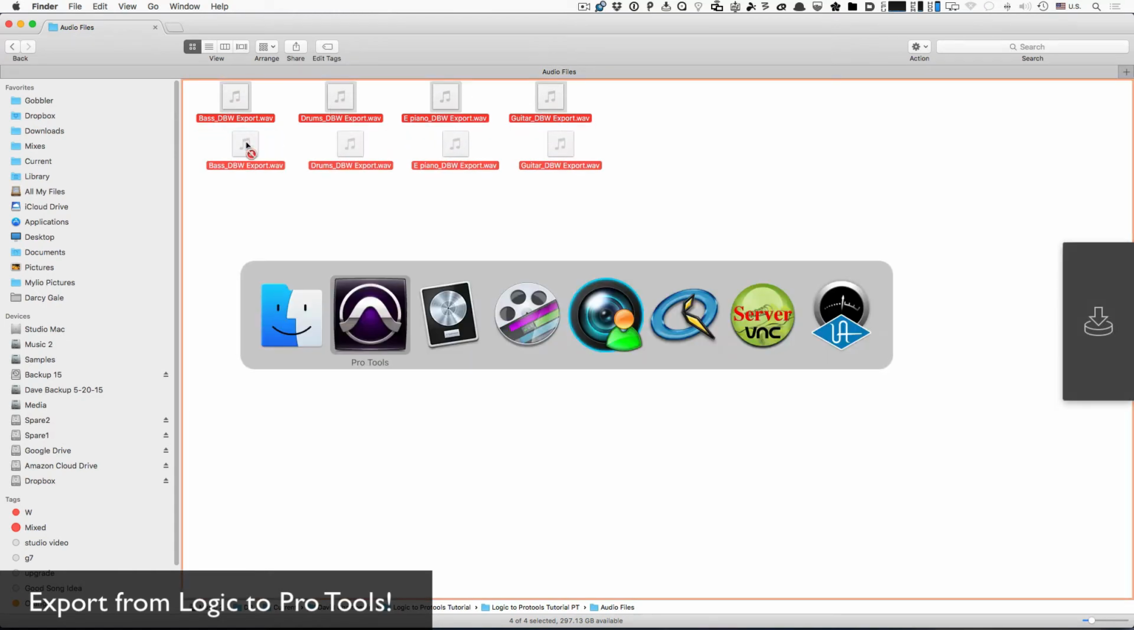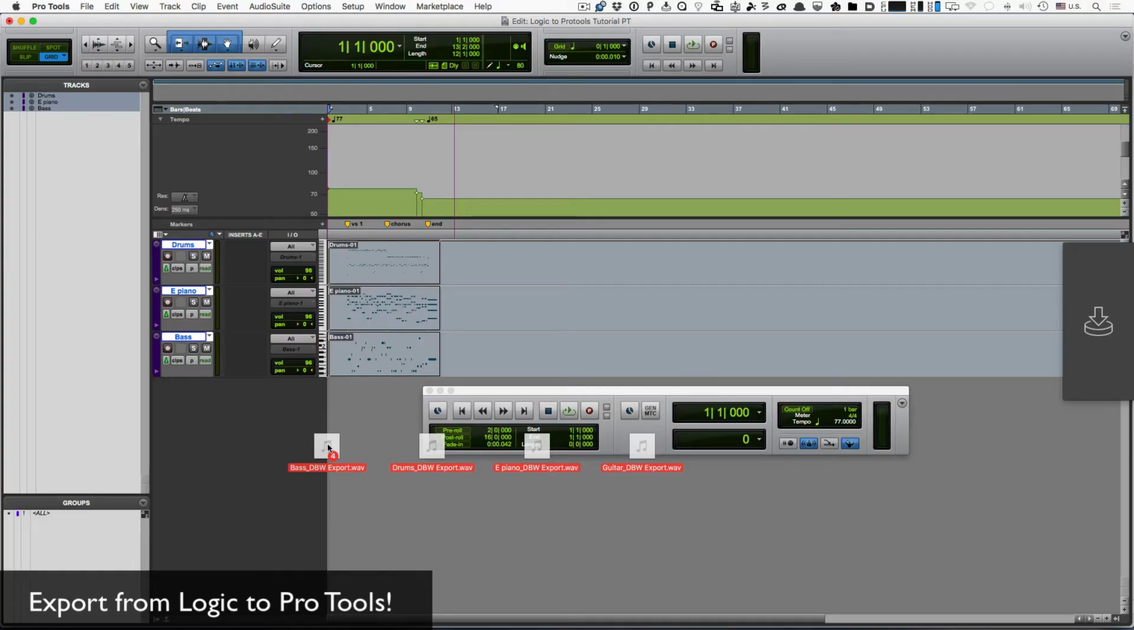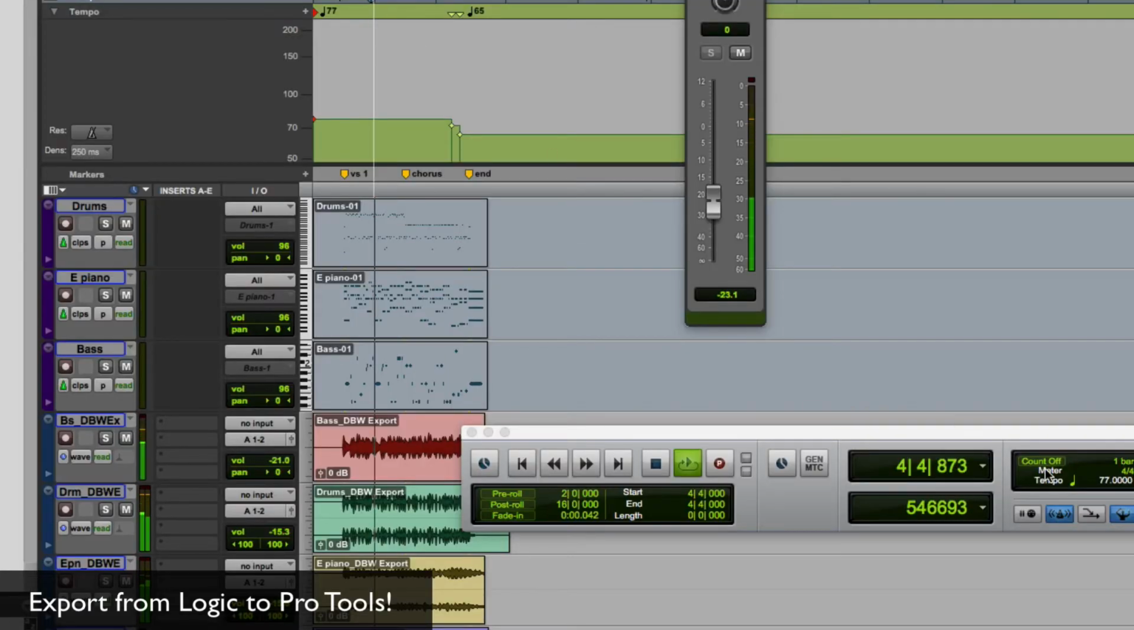Just make sure that you line them up from measure 1, 1, 0, 0, 0. Feel free to put a click track in there too. Everything looks good and is lining up and playing correctly.